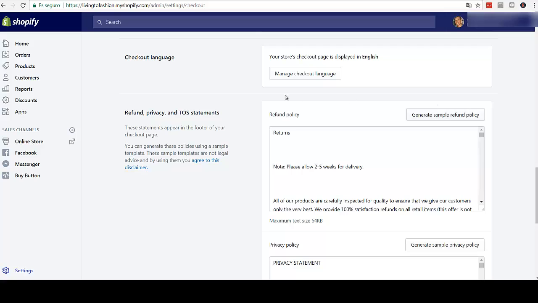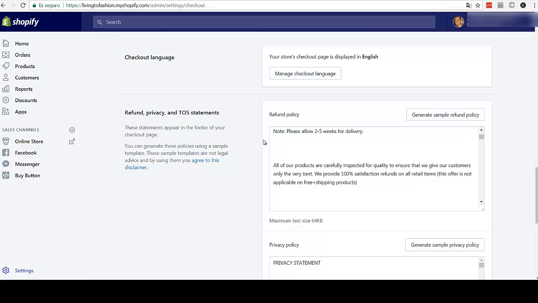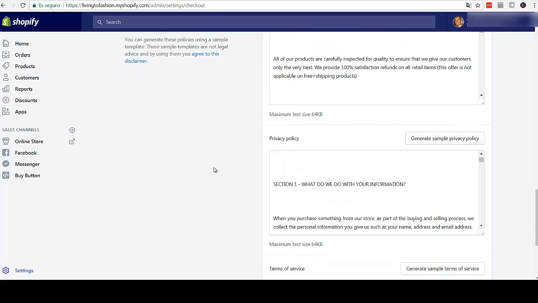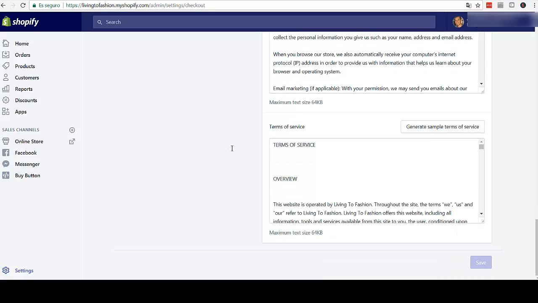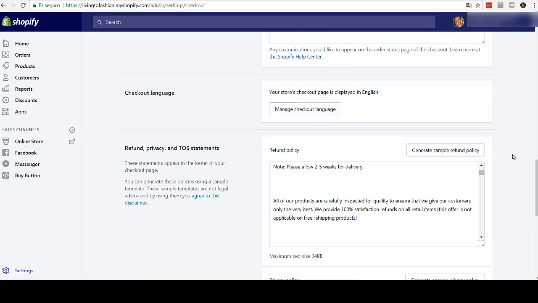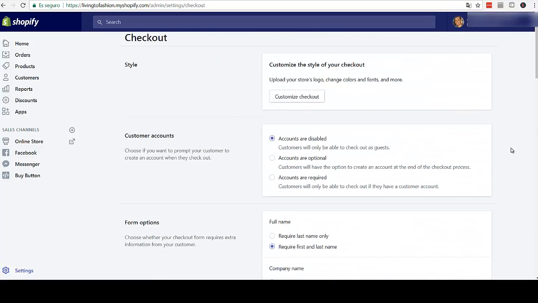So if your clients live in the US, it will be a good idea that you put here someone in the US to receive the refunds or the returned products, okay? So you click on here and click on here, make sure that all this shows up there. Click on here and then save, okay? That's gonna be all for that.